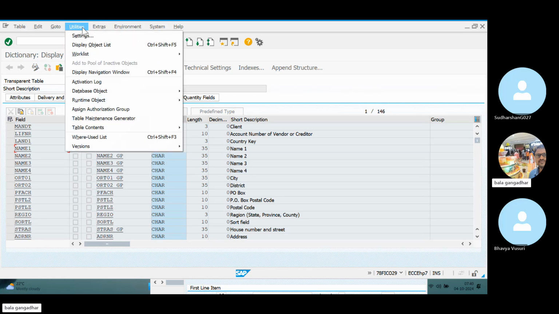Go to utilities. This table is having data or not, I'm checking now. I'm going to show clearly. Utilities, table contents, table content display.